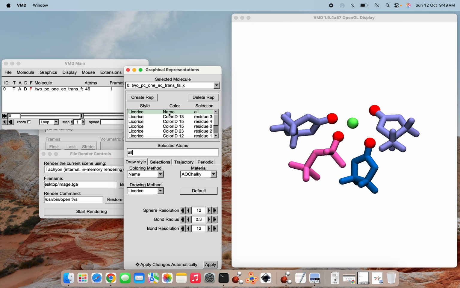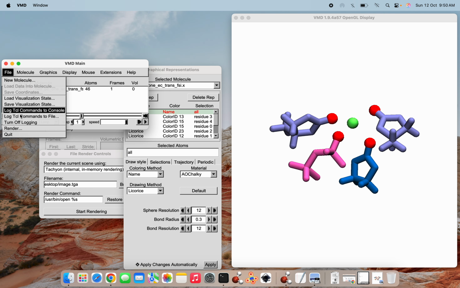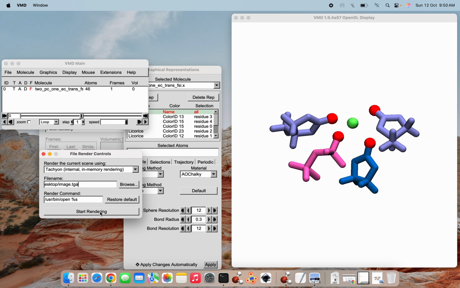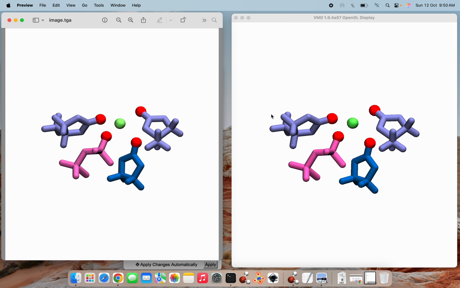So if I remove this representation, I have removed it. Now you see this is in red color, and again I am going to do the same thing. Start rendering. Now you see whatever we have saved here comes to here. So this way you can create your images, and you can also try other different things, and how to highlight your picture, how to highlight your molecules or atomic groups.